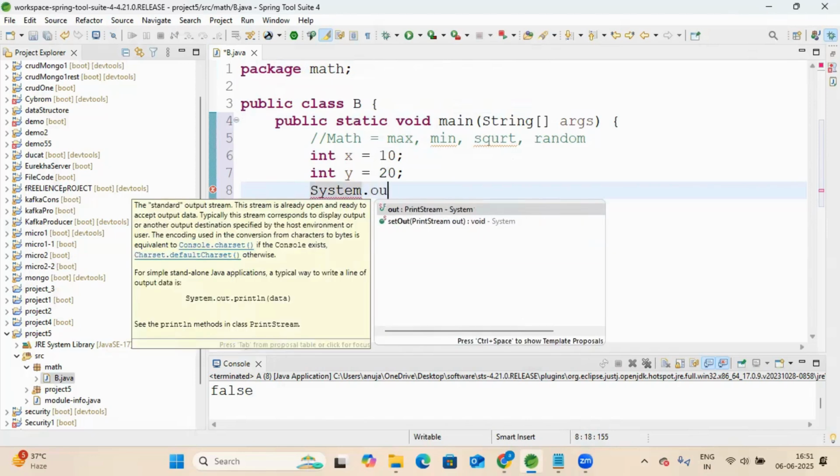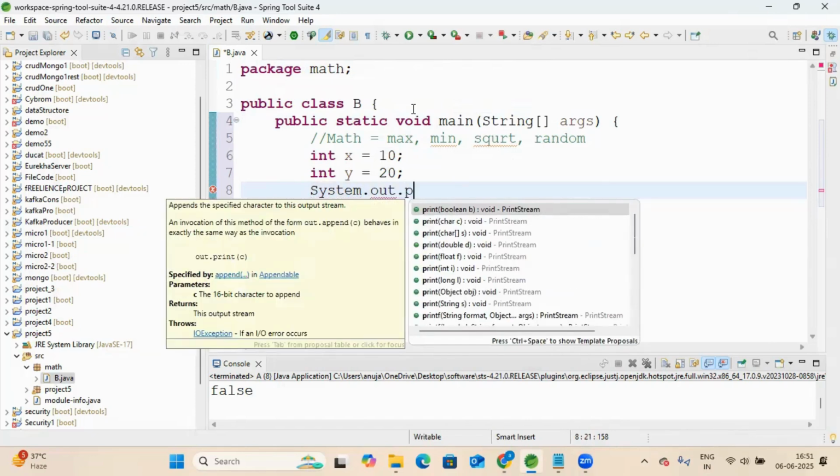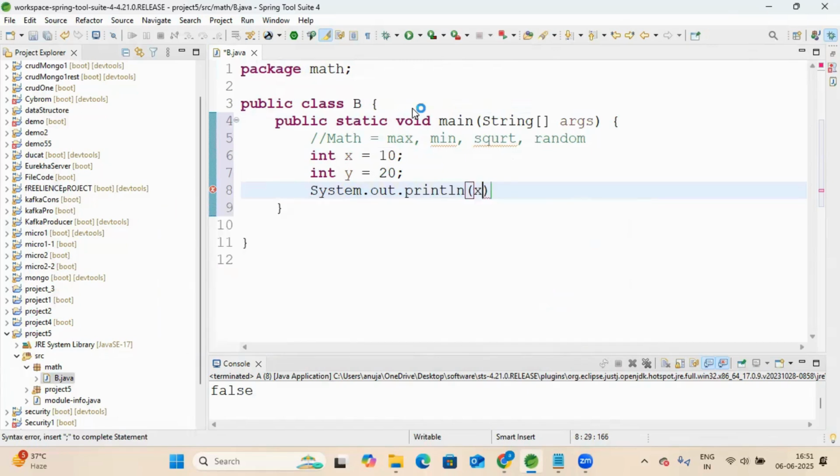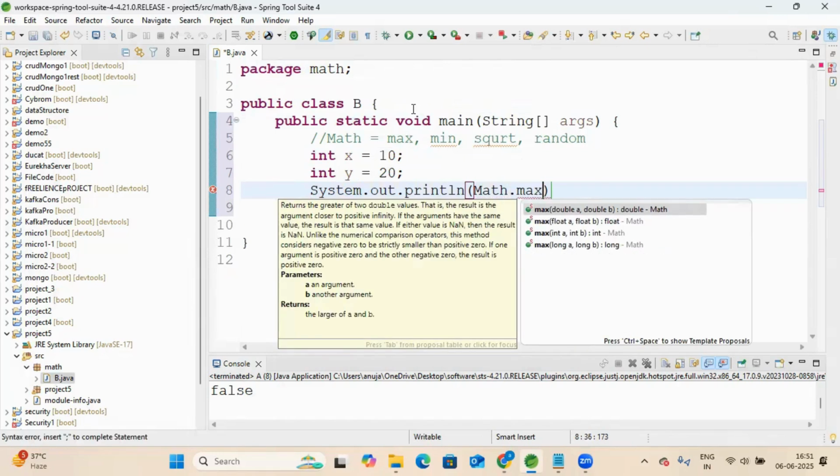System.out.println. println will print the output every time on a new line. Okay, now I want to compare x is greater than y. Oh, sorry, I want to check Math class dot max value.